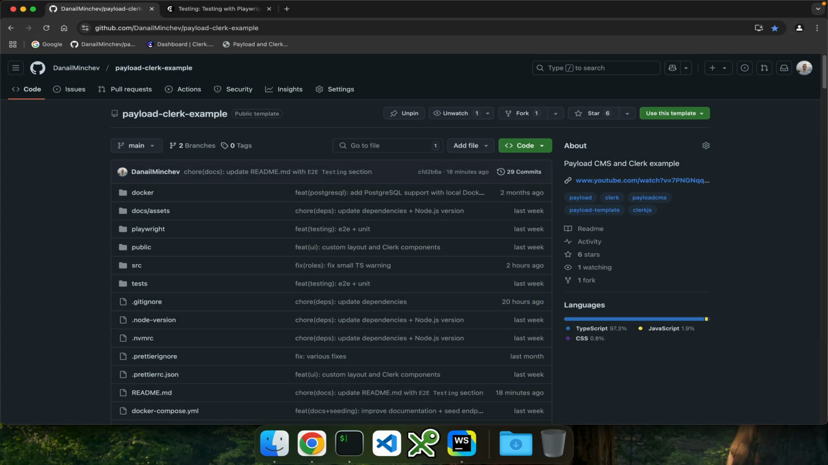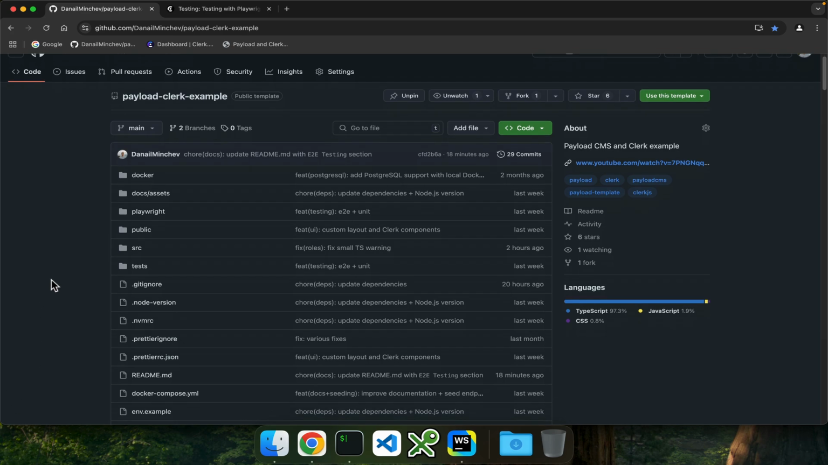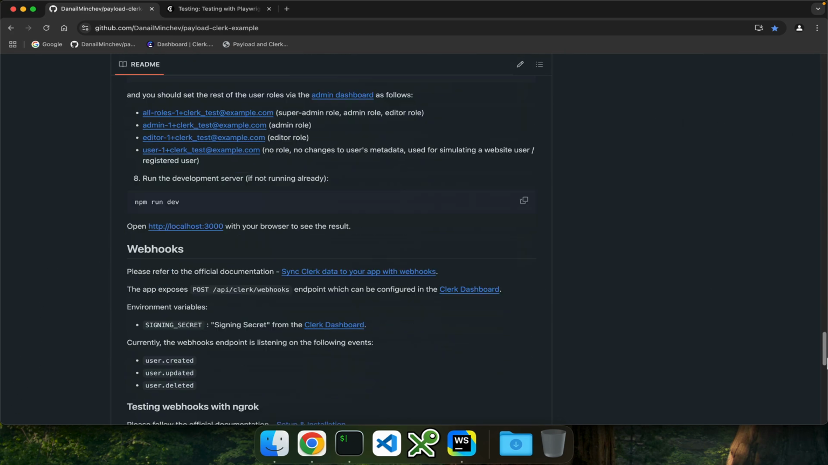the webhooks. I have also implemented end-to-end testing using Playwright, and the end-to-end tests are a bit simple and they can be improved further, but the main idea is to test the authentication and authorization part, as well as access control for the APIs provided by Payload CMS, and we are testing against all of the roles which we defined. So let me show you in the README how to set this up.